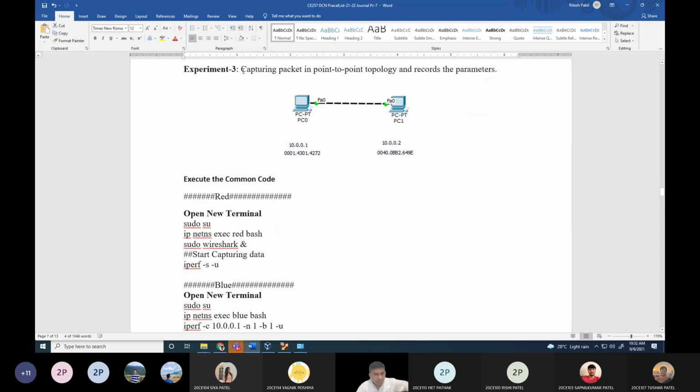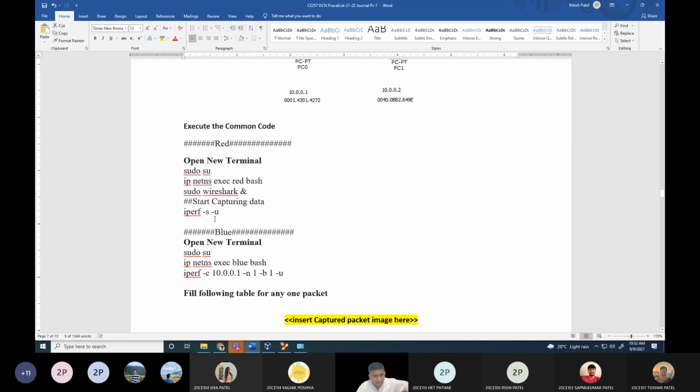Experiment number 3, we are moving on. Experiment number 3, capturing packet in point-to-point topology and record the parameter. The same experiment title, but this time we want to start the server to listen to UDP packets only.